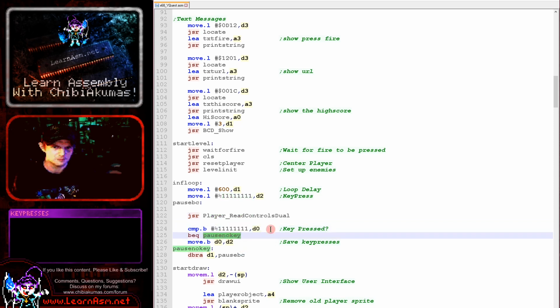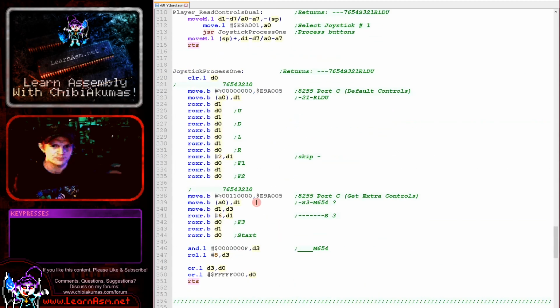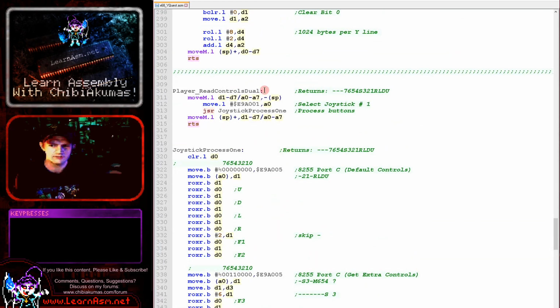Now, if a key isn't pressed, we're going to keep reading, but if a key is pressed, we store it for processing later on. Okay, well, let's take a look at that key reading routine, because that's quite important. Now, the key reading routine here is the one I've taken from my other tutorials, the platform-specific series.